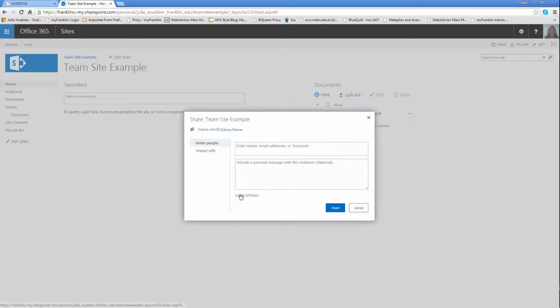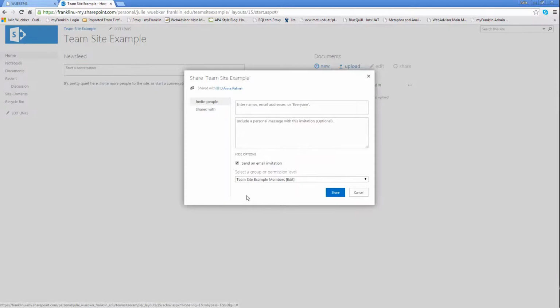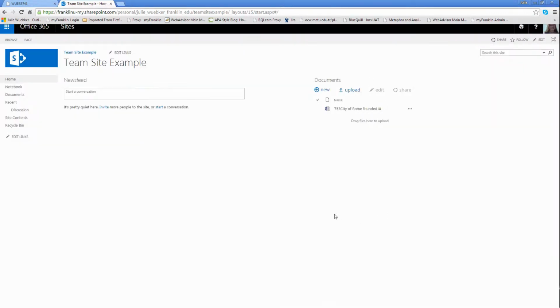And you'll be able to see some additional options where you can send an email invitation, as well. So you simply add those names in there. Again, I highly recommend just using email addresses. It seems to work the best rather than using names, because you may not be able to find the right person. So if you know those email addresses from the roster, that's going to be your best bet. So in any case, that's how you set up a team site and add a little bit of content to it and make sure others can see it.